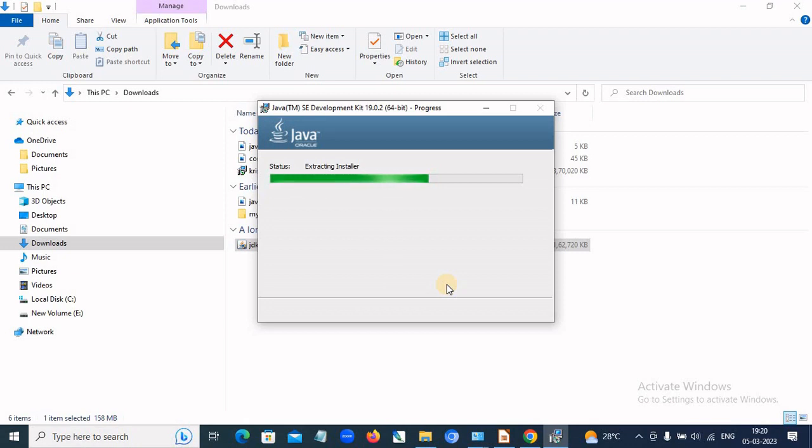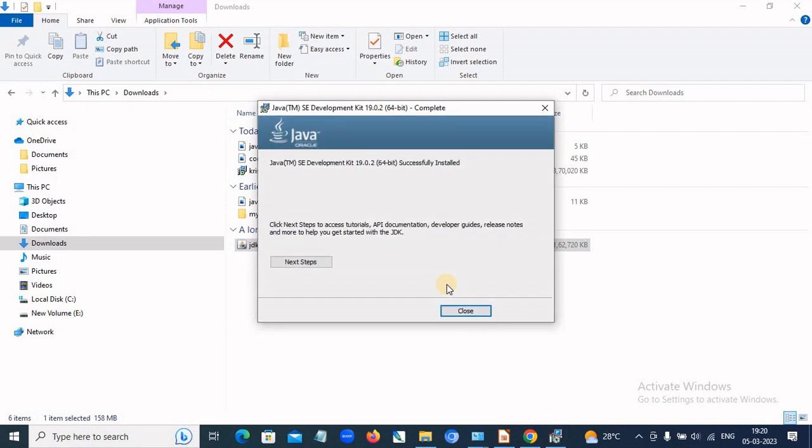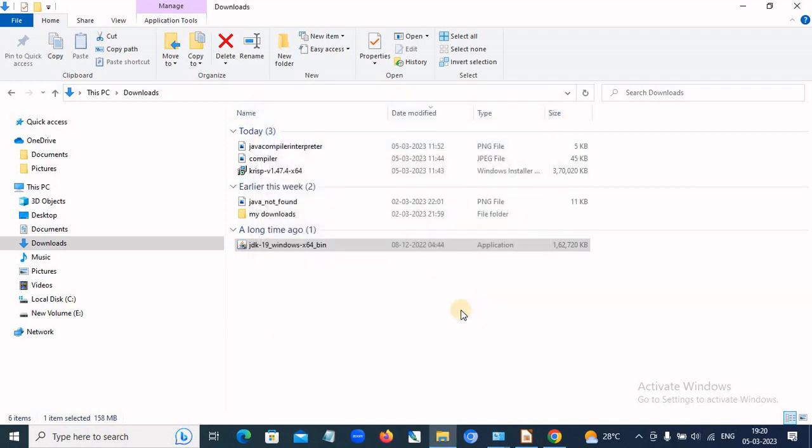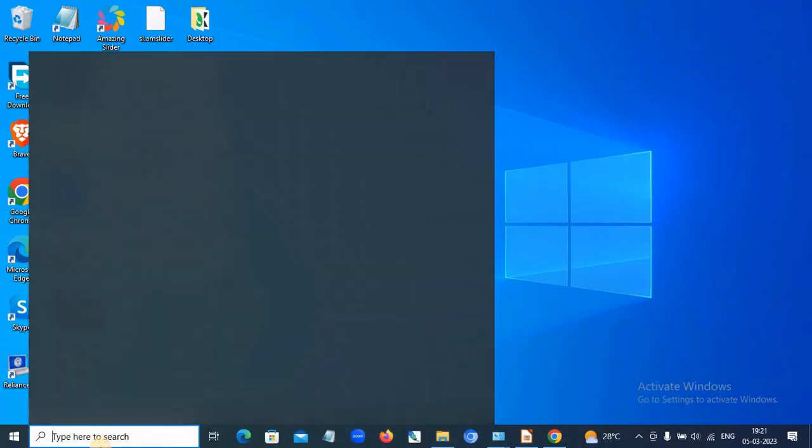In the meantime, I just want to tell you that after the installation is done, here the installation has been completed. If you click on the next steps, the browser will open a window where you will get to know about some features of JDK 19. It will redirect you to the Oracle website in the browser. I don't want to go there, so I'll just click on close. I want to confirm whether it is installed or not, so for that, I will just go there.